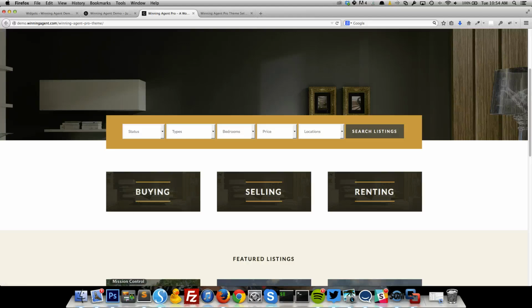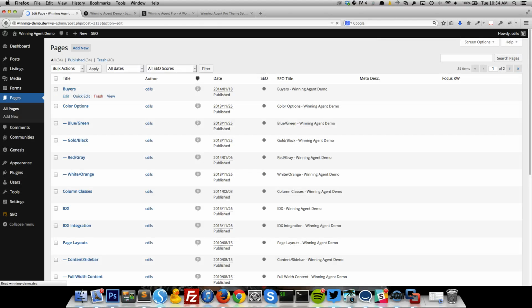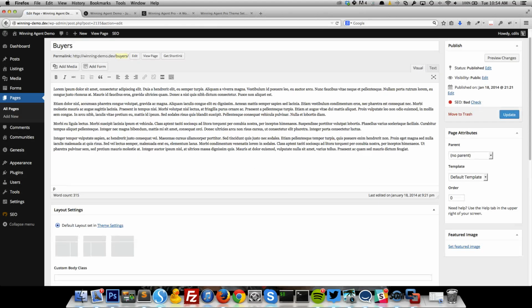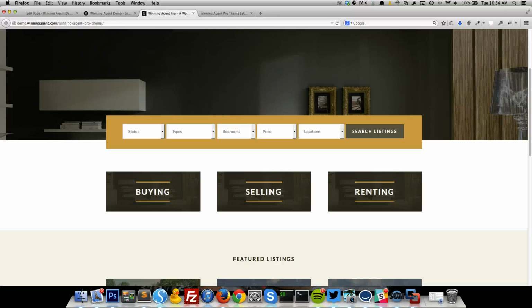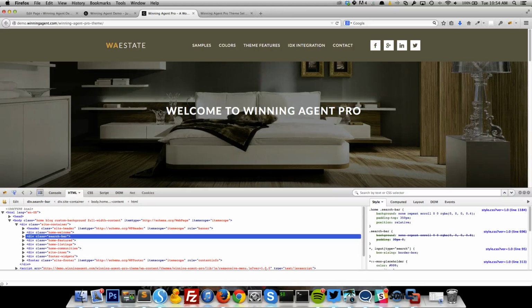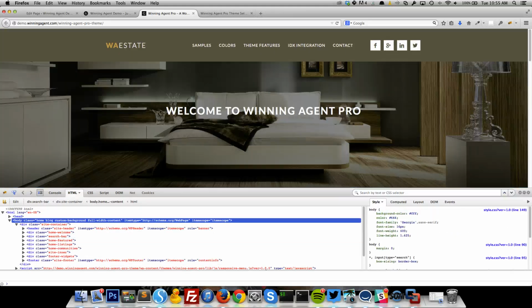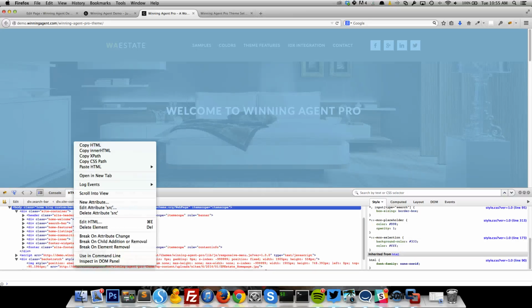Well, that's because this is using what's called a featured image. So let's go to pages, find that buyer's page, which we selected here, and look at featured image. We don't have a featured image. So I'm going to grab one. And because I'm a cheater, pumpkin eater, I'm going to steal the image being used on the site. Don't tell anybody.